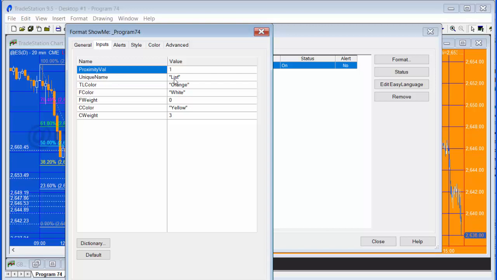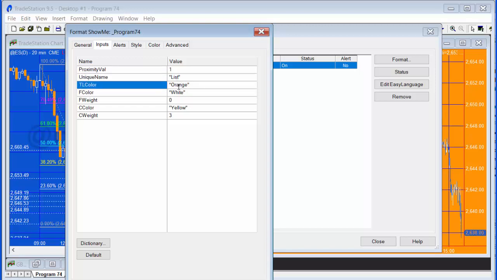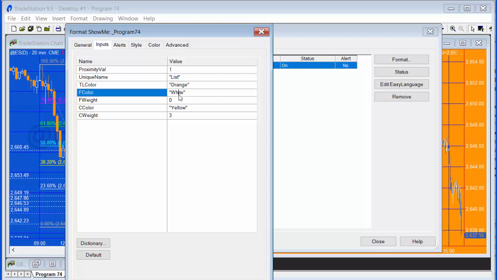Now list, this is a unique name that we are using to link the two charts together when we're using Global Variable.dll. So you can make that any string. If you wanted to send these values, for example, to two charts, you'd use this same name on the two receiving charts as well. Trend line color, this is the color of the line that we draw, the trend line. The F color, this is the color of the Fibonacci levels that we get when we draw a trend line, and also the weight of that line, F weight.